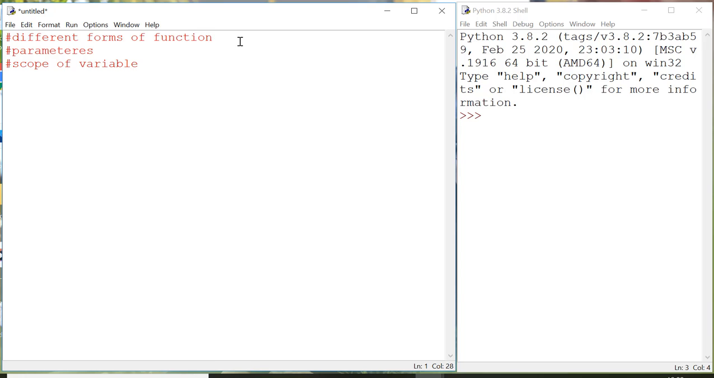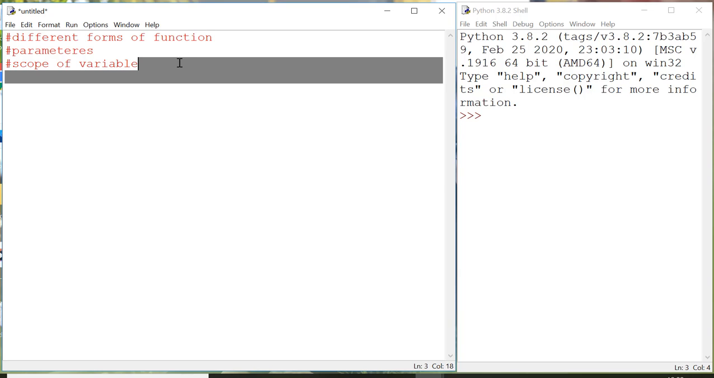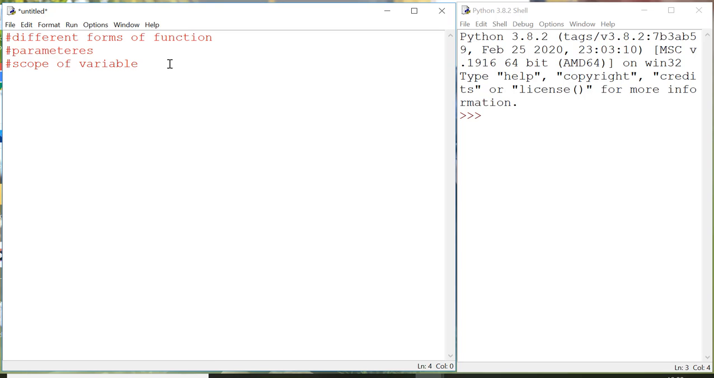It completely depends upon the situation, how your program requires the definition of the function. Along with that, with examples I'll show you the parameters or arguments. As I told you, parameters and arguments are interchangeable words, and then the scope of variables. Now let us take the example of finding a factorial of a number.